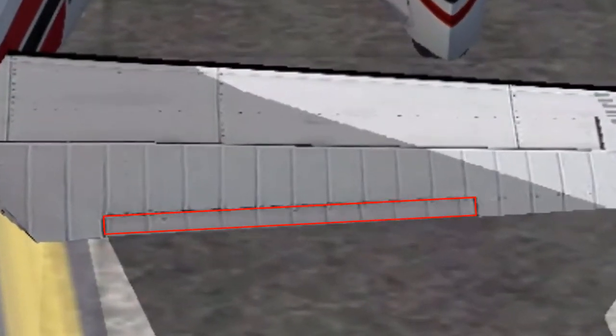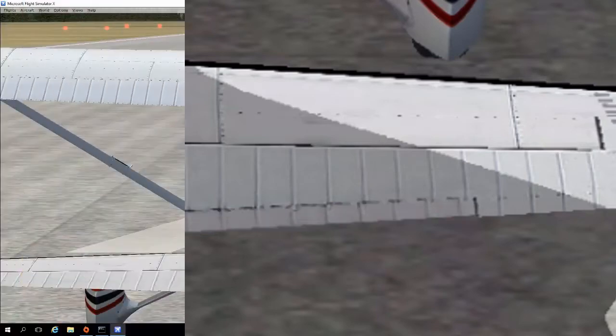The trim tab is located on the end of the elevator and can be used to set the desired flight attitude or airspeed so that you don't have to keep pushing forward or pulling back on the yoke to hold the attitude or airspeed desired.